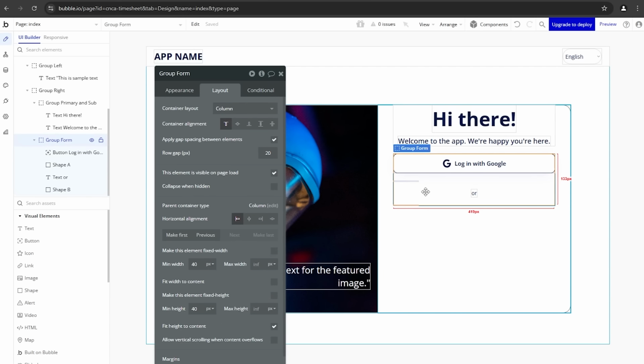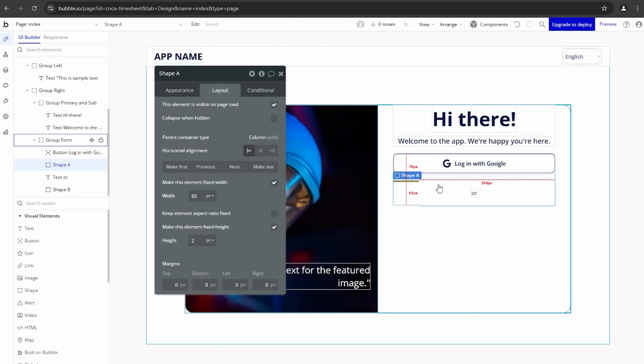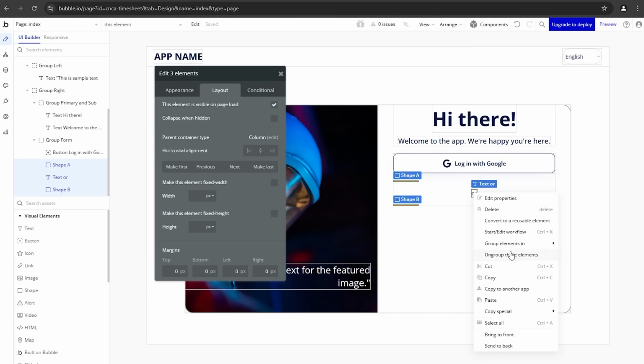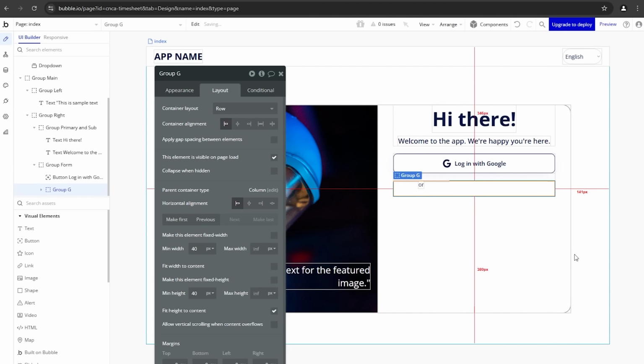Okay, so you see, because the shape, "or", shape are all inside of this group form, which is set up as a column, I now need to create another group to separate them off as their own row. This is something you're going to do a lot, is using containers to help you mix and match your rows and columns in your grid. So I'm going to multi-select the two shapes as well as the "or". I'm just holding down my shift key. And I'm going to right click and group them all in a new row container. It's kind of a shortcut doing it that way.